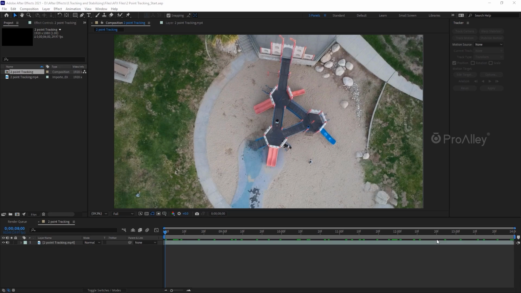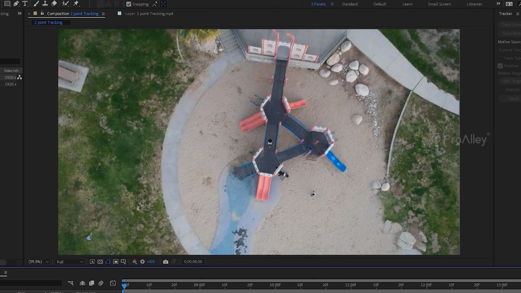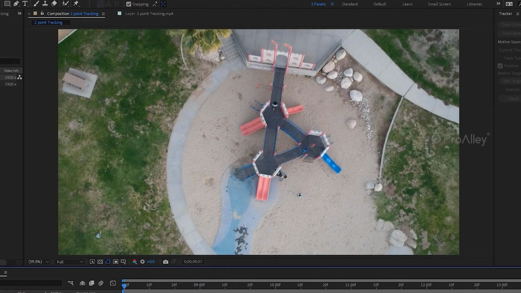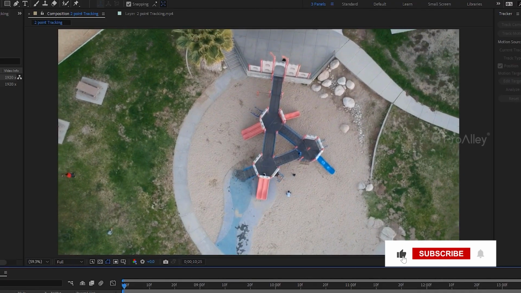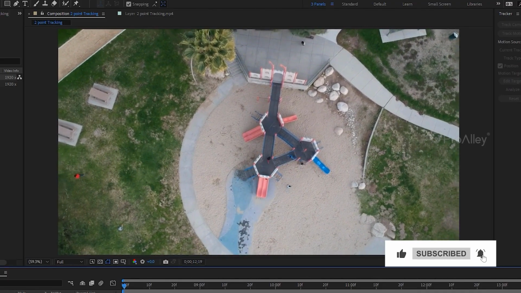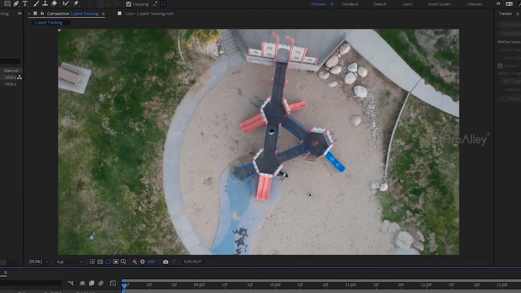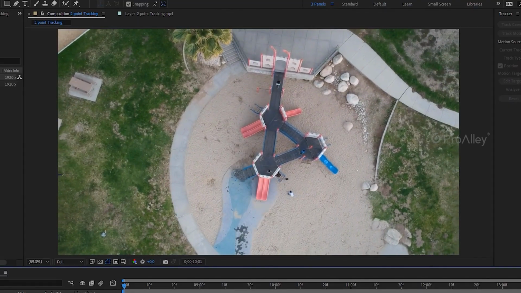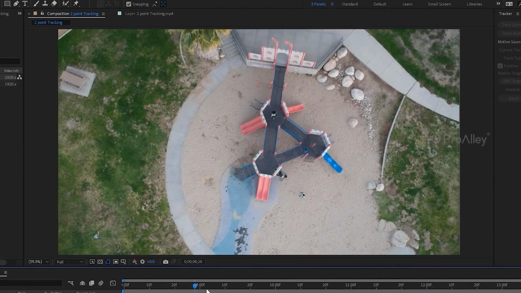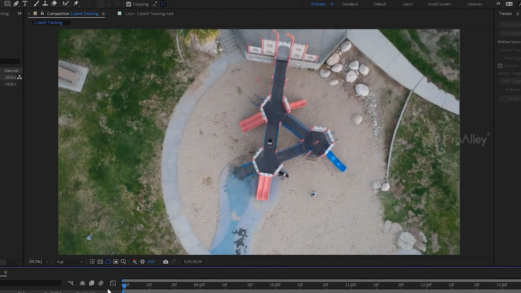Hello, in this video I will talk about the process of 2-point tracking in After Effects. To start with, I will first play the footage so that you can see what exactly is happening in this. As you can see, it's a zoom out footage from the top angle, and now we will start the process of 2-point tracking.